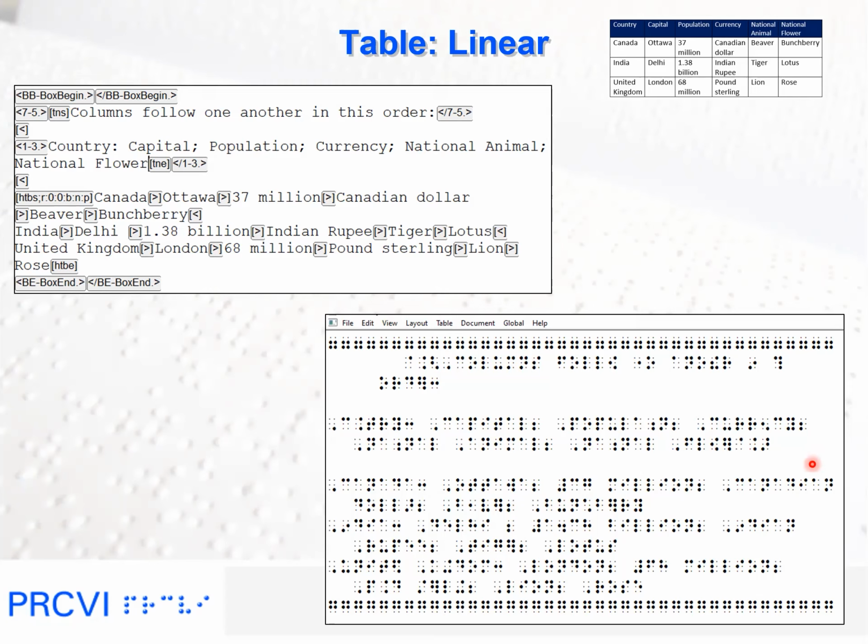Line 7 is blank. All row headings are followed by colon. Entries are listed in 1, 3. As you can see on line 8, row heading Canada is followed by colon, which is followed by all the entries in that row separated by semicolons. Similarly, entries for row headings India and United Kingdom are listed. At the end is the bottom box line.